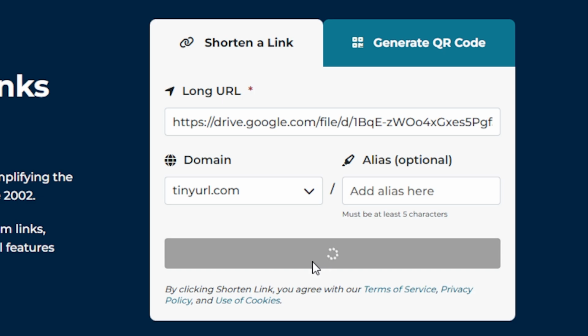Click the Copy button next to your new tiny link. Paste this new link into your email, text message, or social media post.